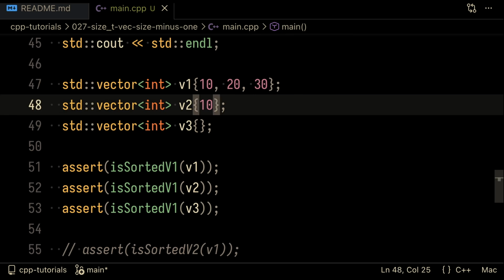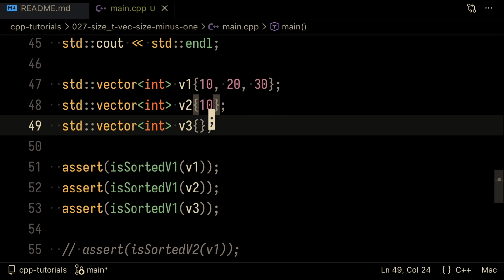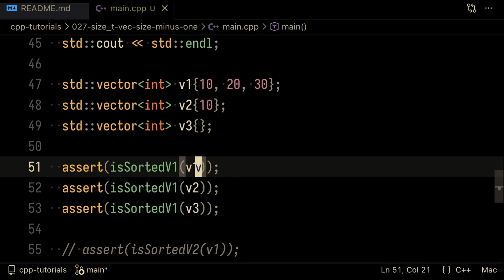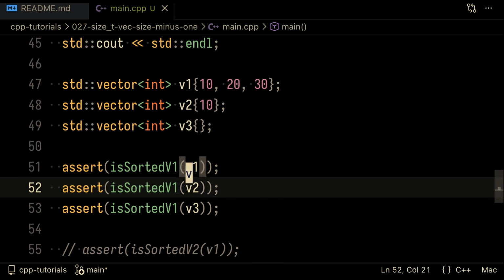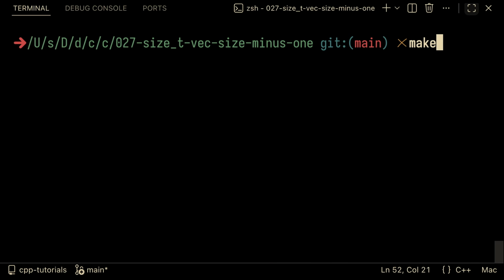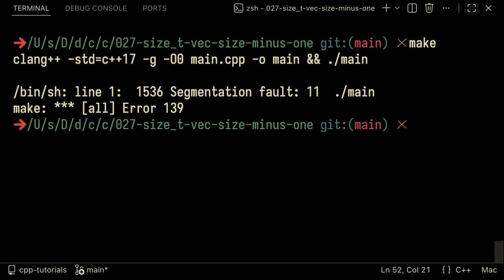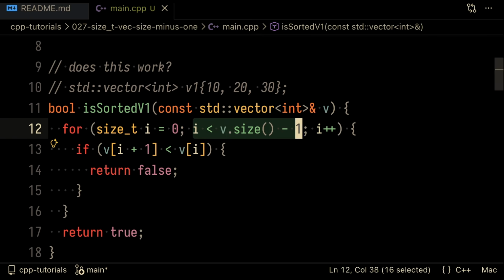Well, there's one edge case where there's only one element, and then there's another edge case when there's 0 elements, and you think, of course my code's going to handle this perfectly, right? You create these asserts that take in v1, v2, and v3. You make the code, and oh, you've got a segmentation fault. This line right here is the cause for concern.